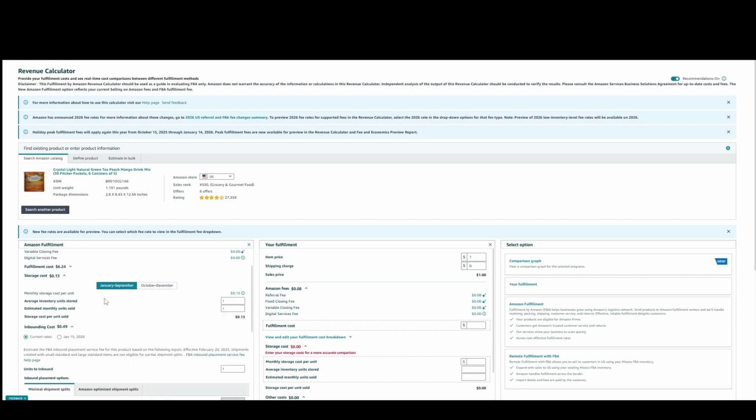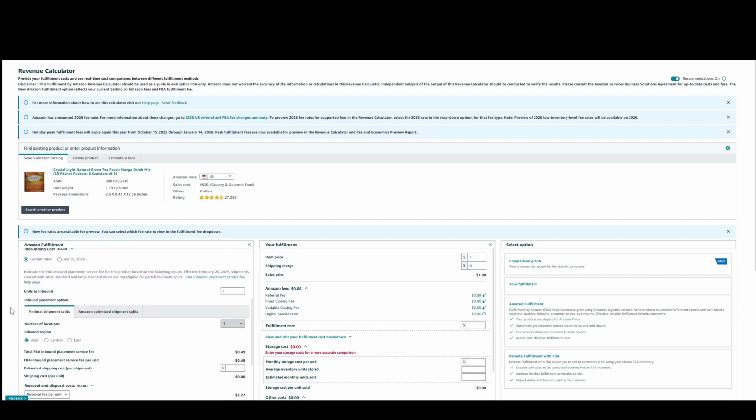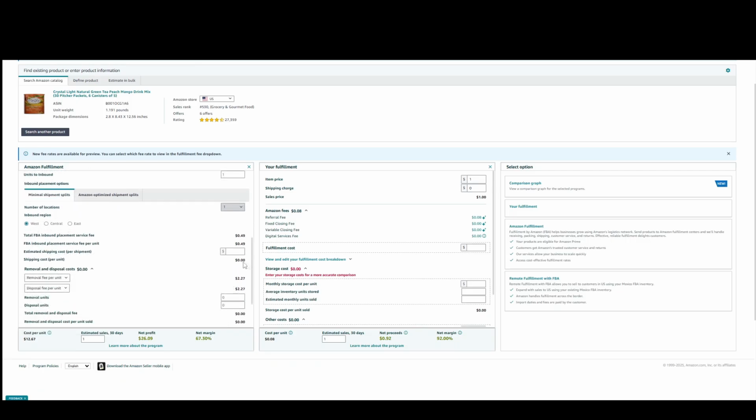Now we're going to scroll down to find the shipping costs per unit, which is right here. So inbound placement fee is going to be $49. Okay, that's nice. They already have the inbound placement fee in here. So estimated shipping cost per shipment, let's see. Per shipment, I usually spend around 80 to $100. But that's for the entire shipment. So let's go ahead and put that into here.